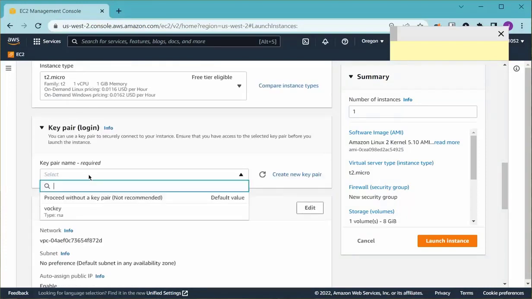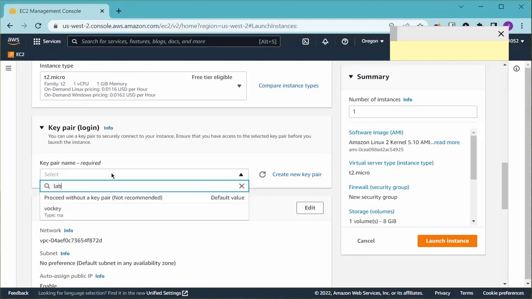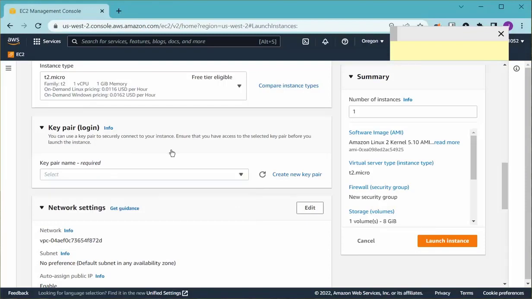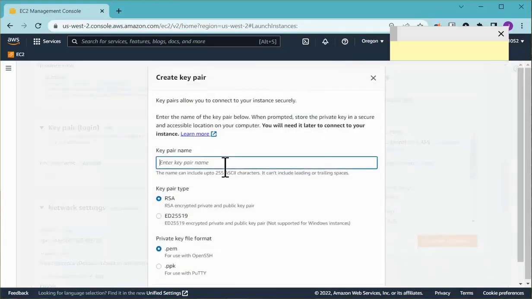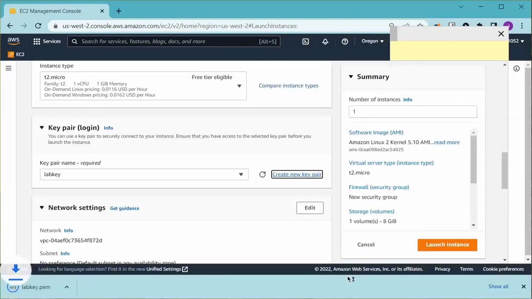Then I need to use a key pair. I can call it lab key. I'm going to create a lab key. Oh, actually, this is for selecting the key pair. I need to create one. So I'm going to call it lab key, and I'm going to create the key pair. This is the one I'm going to use to SSH into this instance.